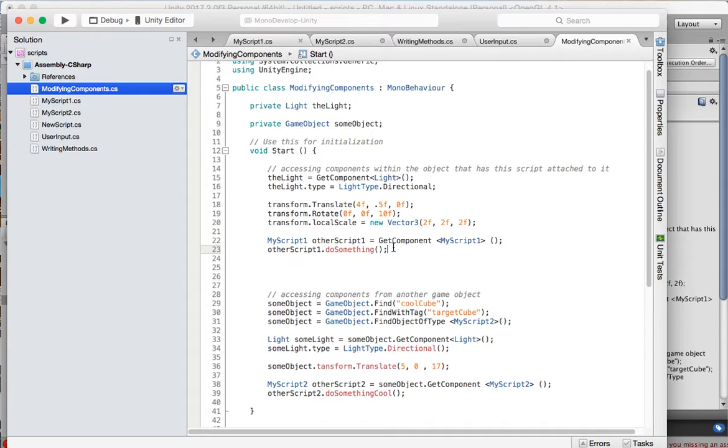So once I have a reference to it, I can call a method on it. otherScript1.DoSomething. So just to review that real quickly, I know that was a little tough. If there's another script attached to this game object that's called MyScript1, I declare a variable of data type MyScript1. I'm going to call it otherScript1. I get a reference to it using getComponent, like we did above. Once I have a reference to that script, I can call its methods, like DoSomething.